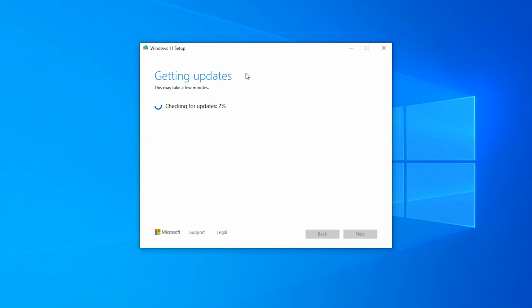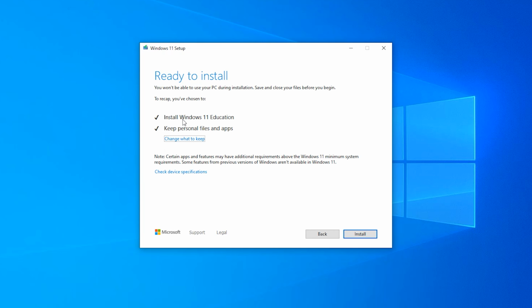Getting updates. Install Windows 11 Education. Keep personal files and apps. If you want to remove your files or your apps, click on change what to keep. Now, in this situation, you keep your personal files and apps. Click on install.